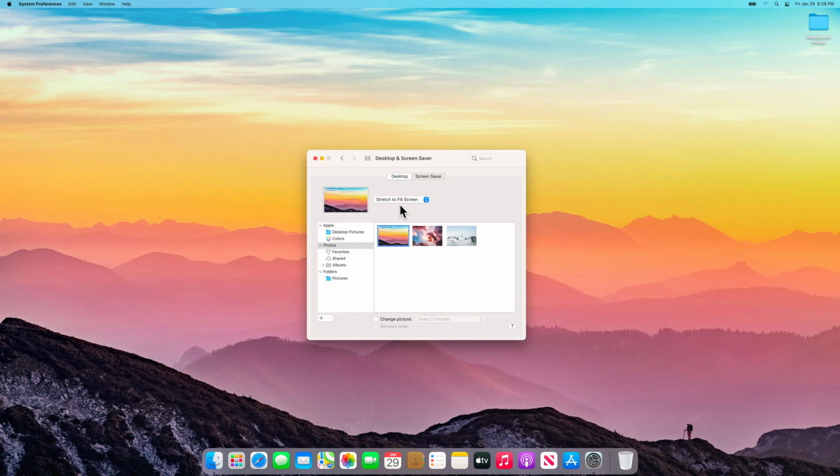You can also choose to cycle between these pictures by selecting Change Picture. And then you can decide how often and when you would like it to change between these pictures.